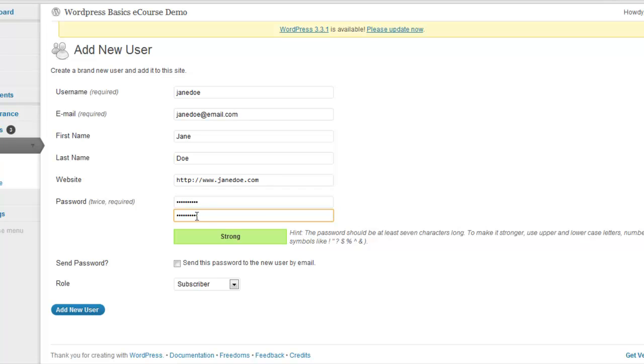Now, if you're adding the person, it's probably a good idea to send this password to the new user by email. I'm not going to do that in this case because I don't know whose email address this is. This is for the lesson. But this is the cool part. The part underneath here, when I click, allows you to apply roles to the users.